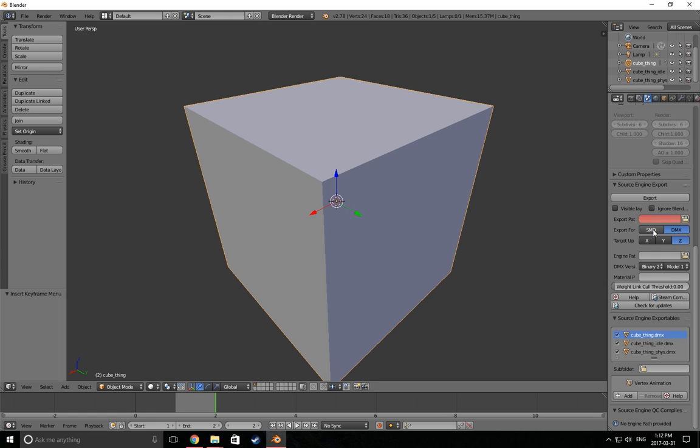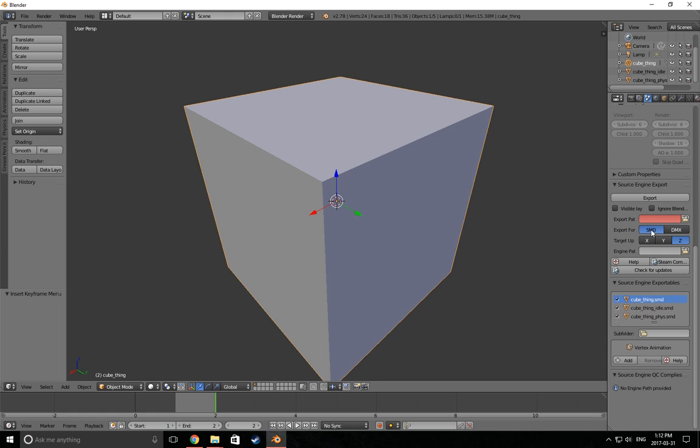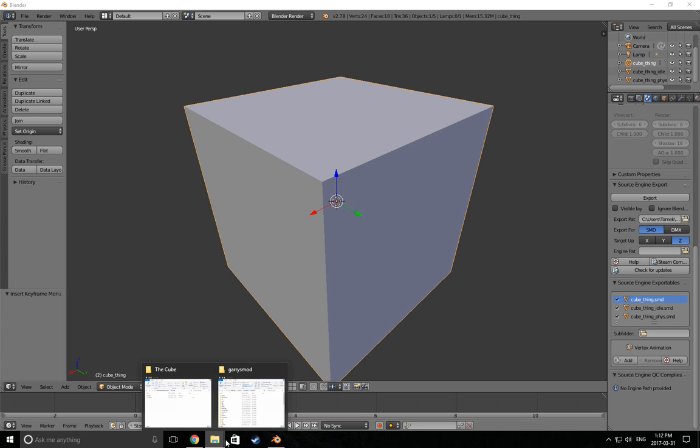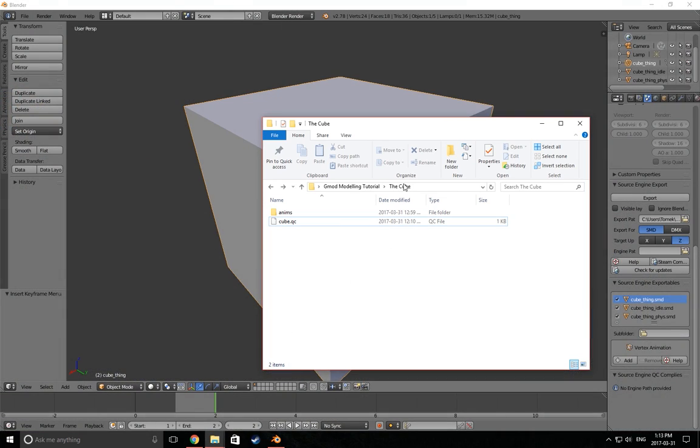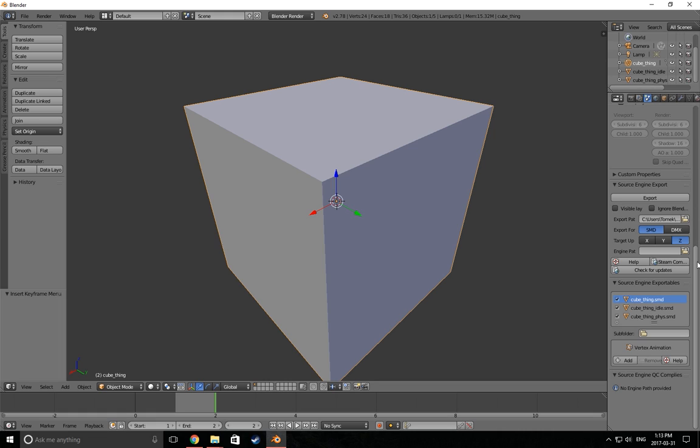First of all, let's hit export for SMD, because that's what we're doing. Now export path, this is where you're going to be exporting to. Let's click over here and hit paste, so Control V. Right, so there we go, we just pasted our directory that we have for the cube thing with the QC and the anims. And now we also need one more thing, which is the path of the engine.